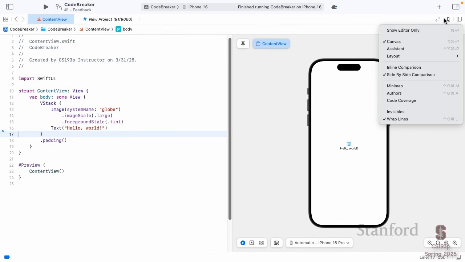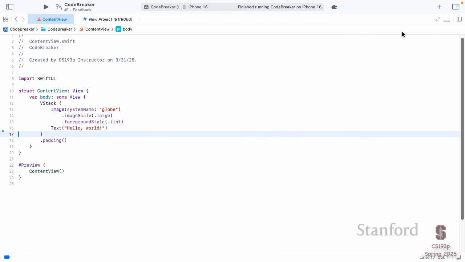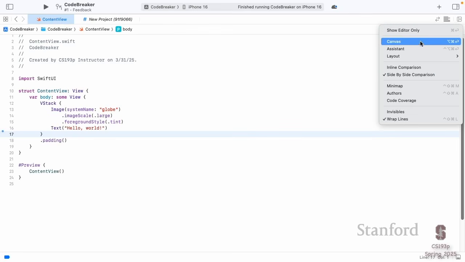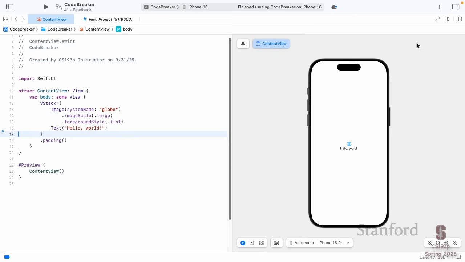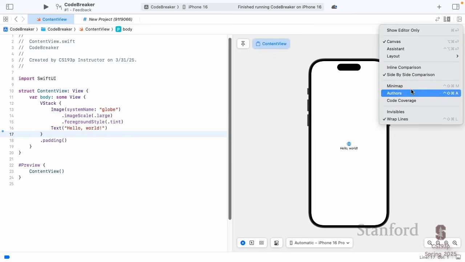This one right here is for opening and closing windows. Like you see this big version of an iPhone right here, which we haven't even talked about yet. You can make that go away by saying show editor only. If you don't want to be seeing that, you can do show editor only, or you can bring it back by saying canvas. This thing is called, by the way, our preview canvas. You can also show some other things, like when you do your comparison, you could do it inline instead of having two side-by-sides like that.